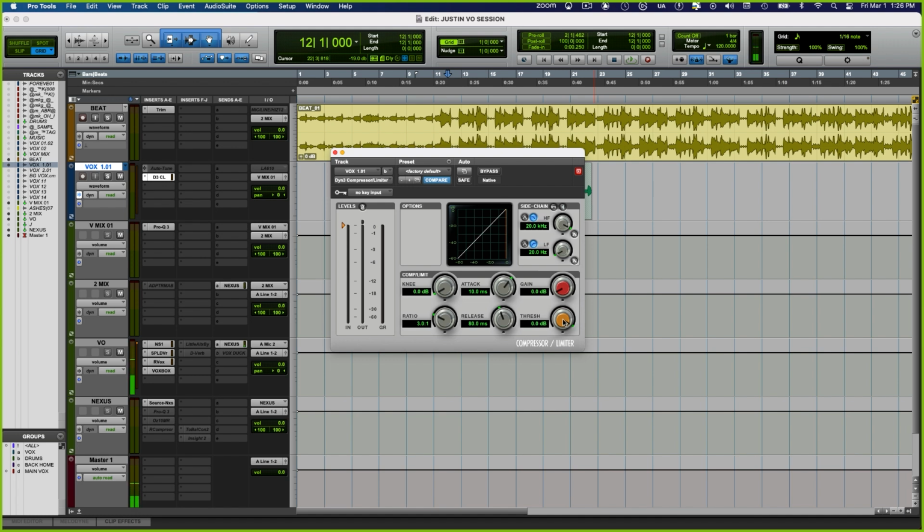So I'm going to bring down this threshold, and you're going to see that it starts compressing. So as you can see here, we can see some attenuation happening, and it's being reduced.